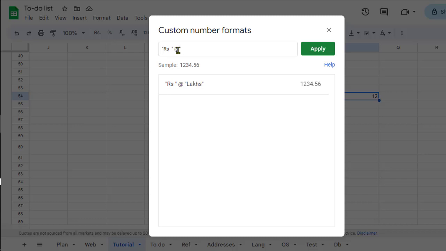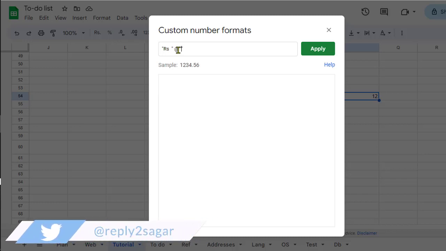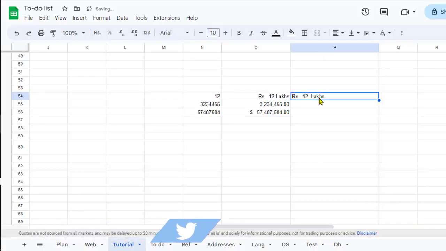So add the symbol that indicates the sale value, then followed by any text that you want to add. So for example, lakhs. And then click on Apply, and you can see that now it is formatted like this. So even if you put 14 here, it will be formatted like that.